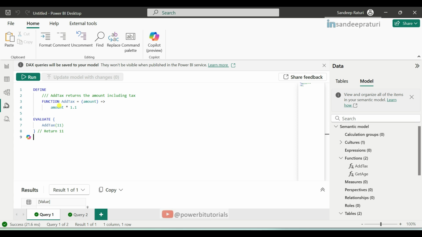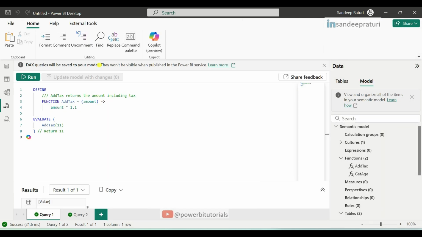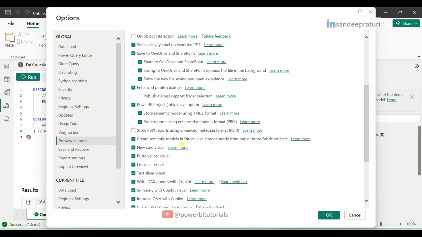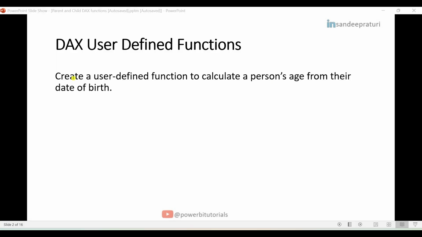Now let's start the practical part. Make sure you have the latest version of Power BI. Open Power BI, go to File, Options and Settings, click on Options, and under the Global section, click on Preview Features and enable DAX user defined functions, and then click on OK and restart the Power BI file.